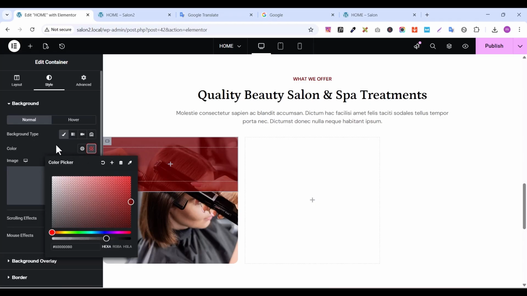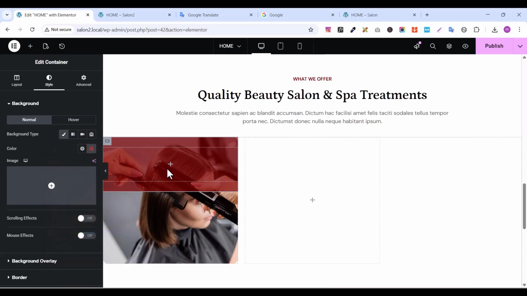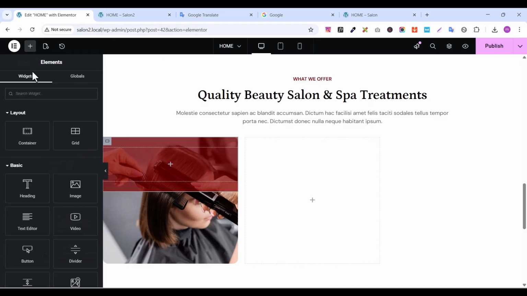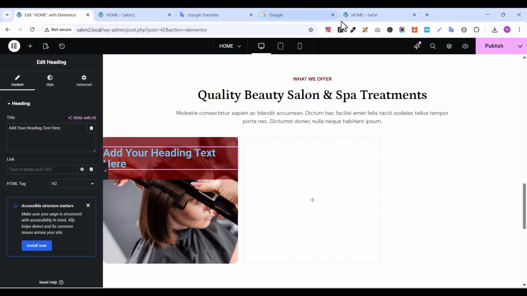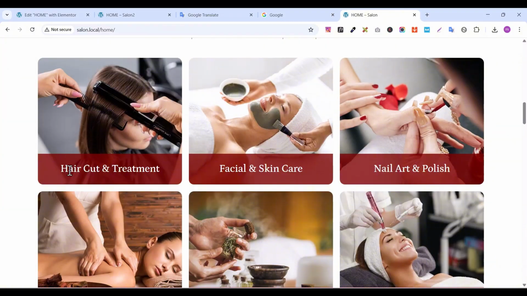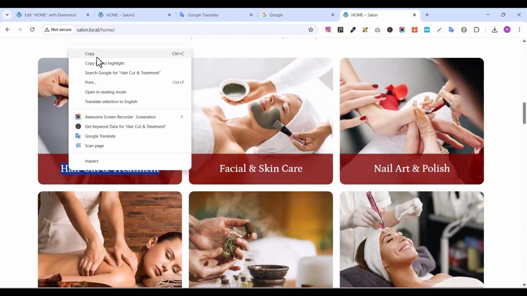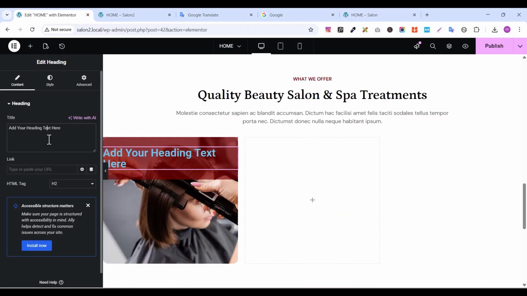Good. So from here, let's add another element inside this by going to our element panel and look for heading. Drag the heading element inside this container. So let's go back to our reference site and copy this text from here. Copy it and paste it inside like this. So after that, we can start styling it by going to our style.